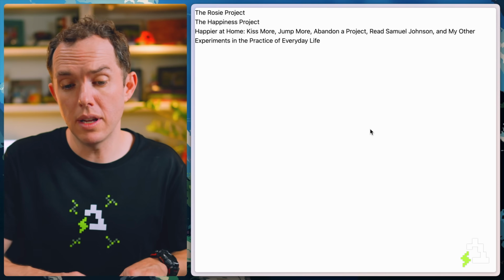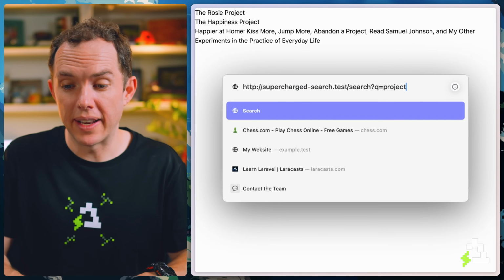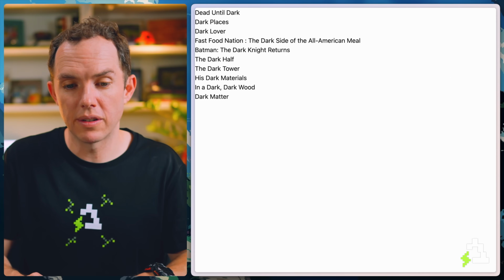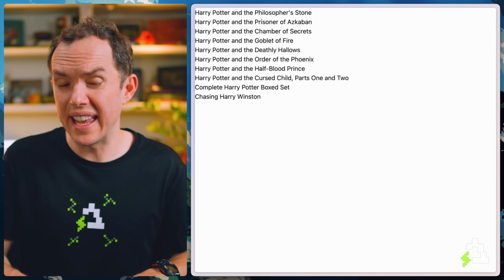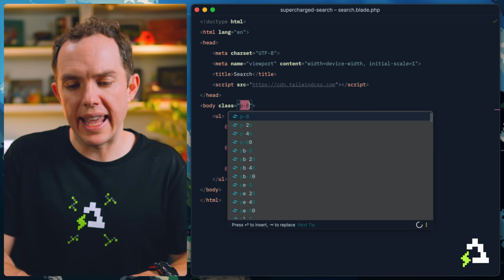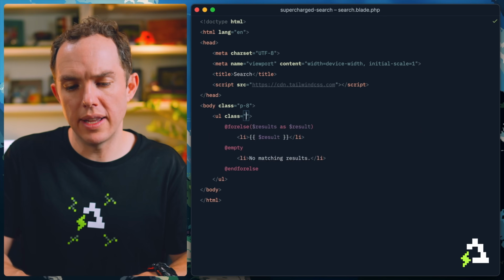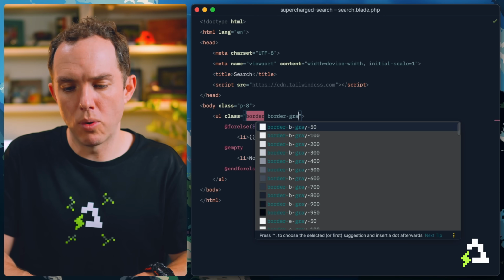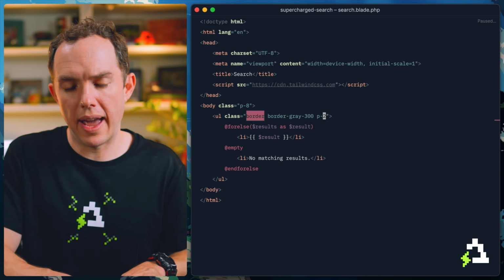All right, so if we have a look, there we go. It's not very pretty, but it works. If I now swap this out with dark, and there's the matching results, hairy, you get the idea. Okay, now let's style it just a little bit. So very quickly, why don't we put padding 8 all around, and we'll say for the unordered list, let's do a border, maybe border gray of 300, and within it, we'll have just a little padding all around.